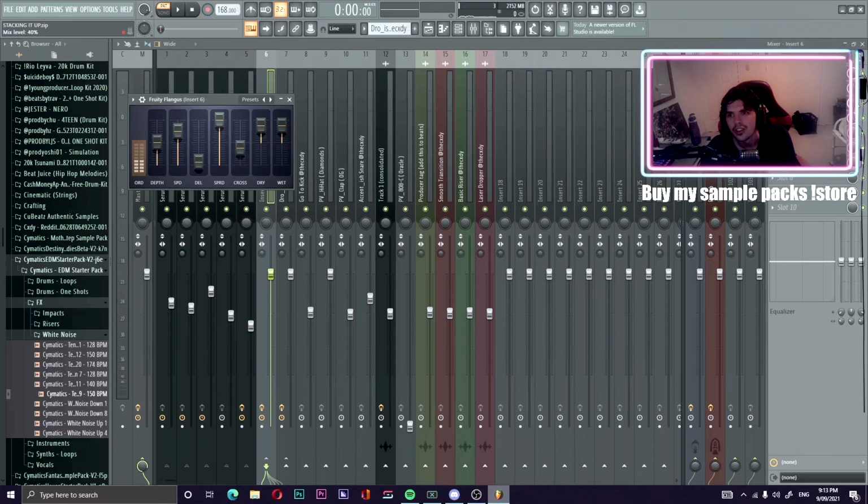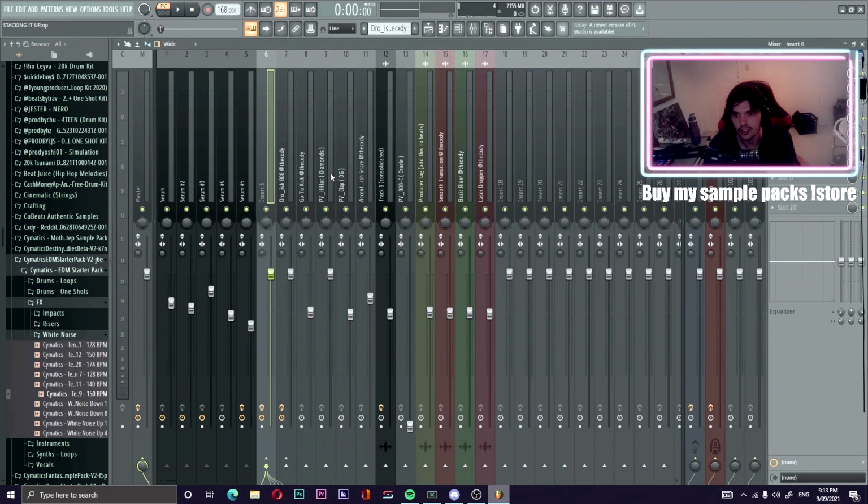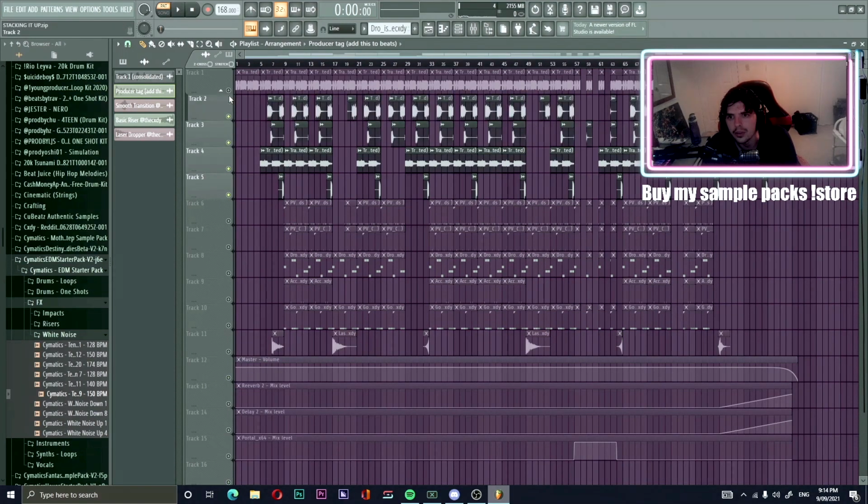Then a flanger, that one's down to 40% as well, and an OTT, literally just using it to glue it all together. If I was to turn the effects off, it would just sound like so. I'll just go over and I'm just trying to think what would actually work. Let's go here. All right, let's go to this one.